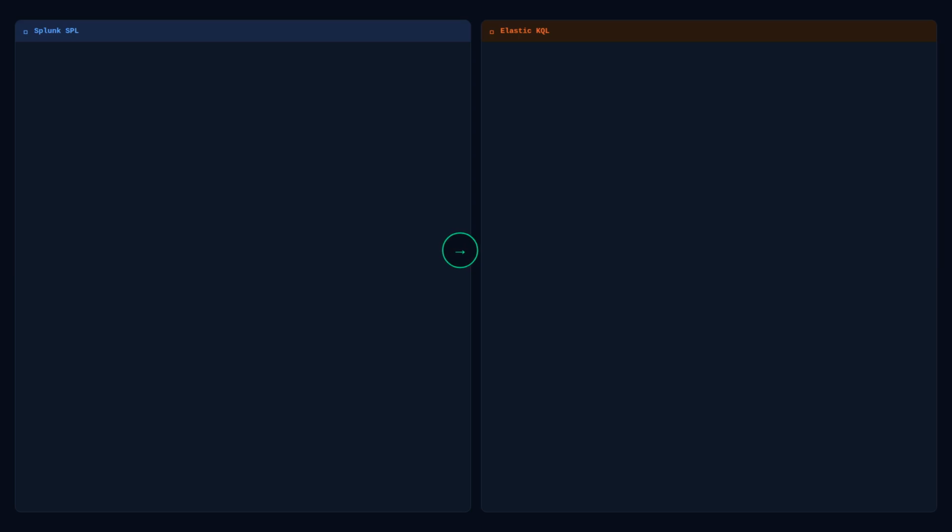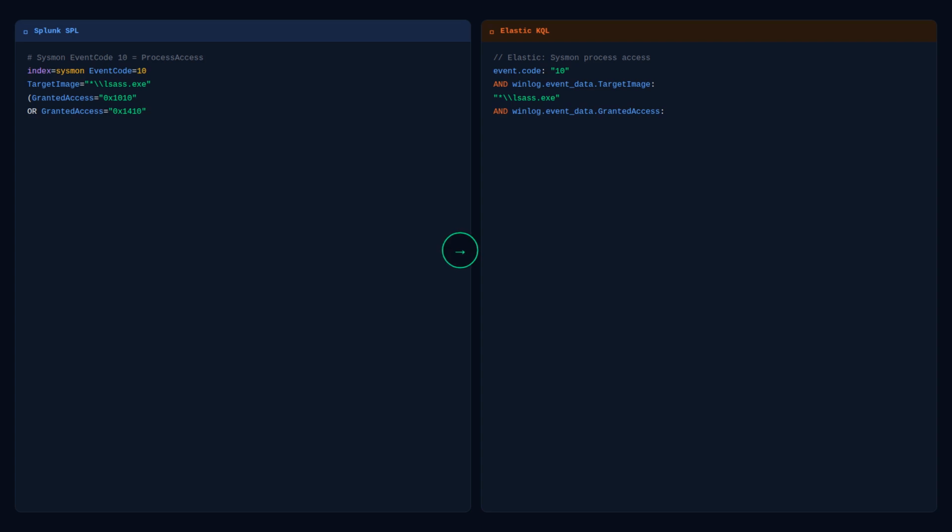In Splunk SPL, we query the Sysmon index for event code 10. That's the process access event. Filter to LSASS as the target image and match on any of our 3 access masks. Pipe to table to surface the fields that matter: time, computer, source process, and granted access.